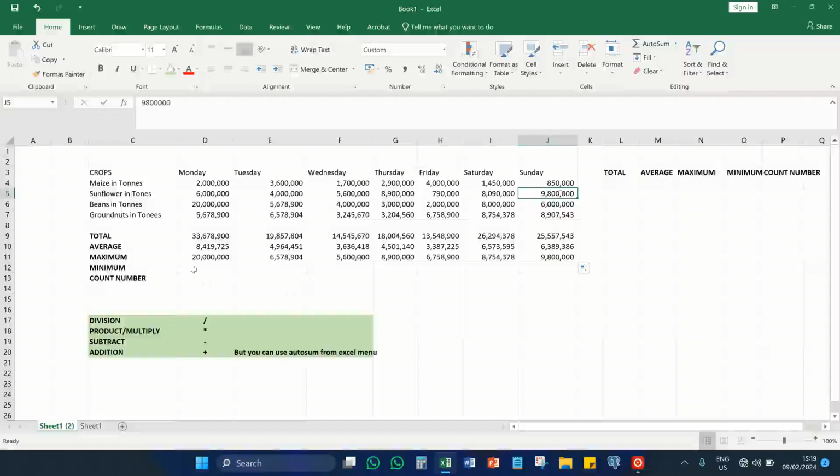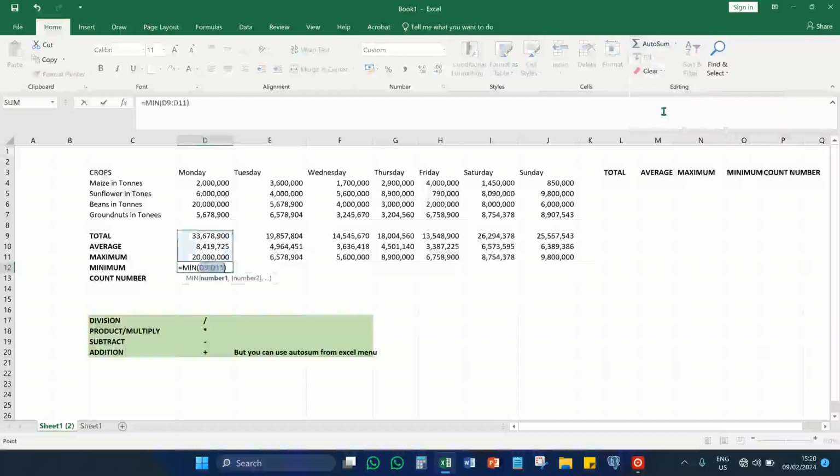Okay, if we wanted to find the minimum, you follow the same procedure. You must be in Home, then go to the arrow beside auto sum, then click min, and then you want the min from this cell to this cell. So click Enter or click the tick, and then when you check, the crop that the sales were minimum is maize. In maize it was 2 millions, as you see. So this is the minimum sales.